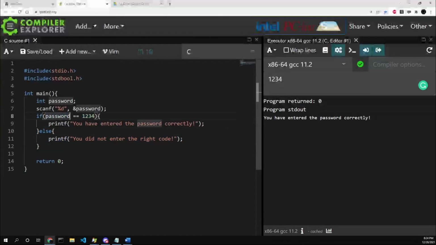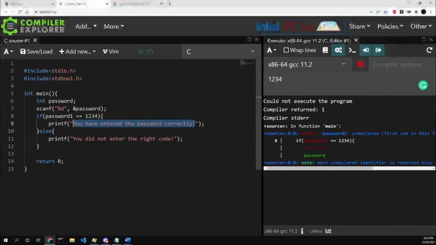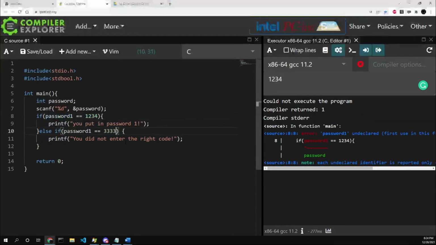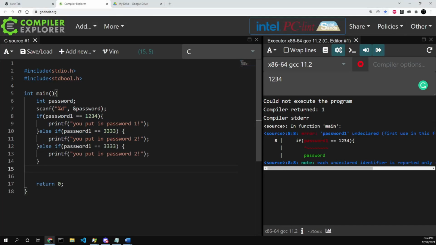So we can have password 1, and here we'll say you put in password 1, and then we'll do else if. Let's see. So we'll have a second password. The second password will be, let's have it be 3333, and we'll have this be password 2. So printf, you entered password 2. And then else if chains, we can just chain these basically forever.